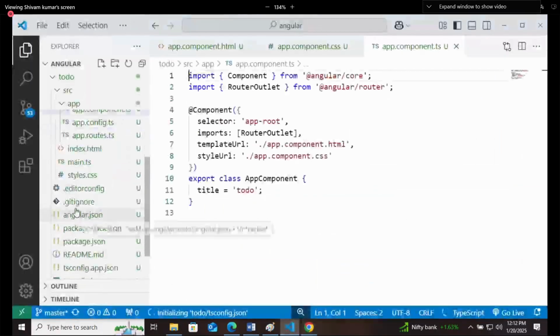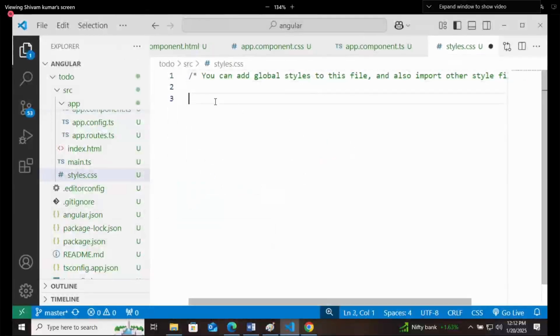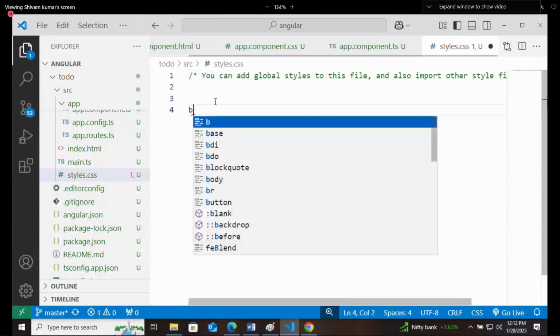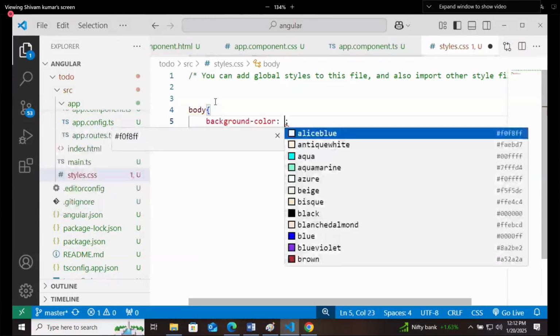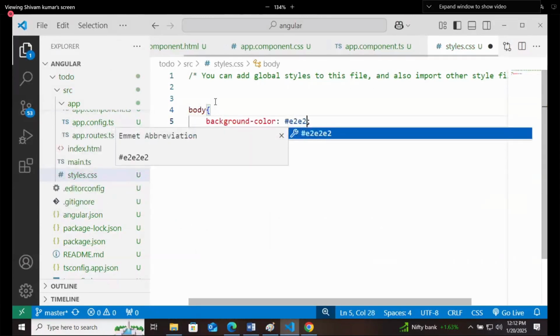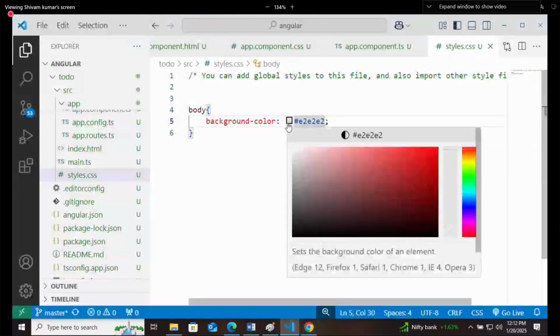Now I want to write a global CSS. So the style.css file is there. In this style.css file, I will write for body, and I will write background color as this one. Okay. It might not be looking as changed, but it is changed. This color, you can use any other color.